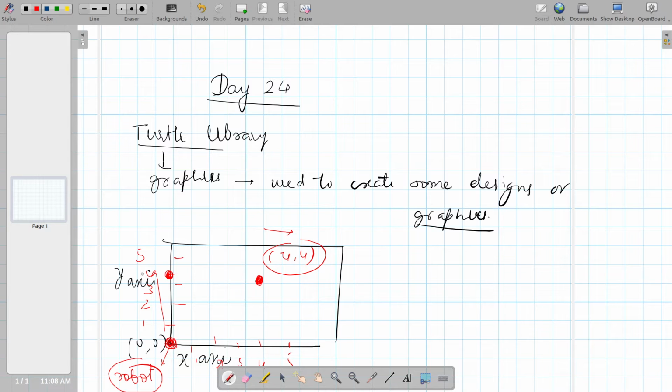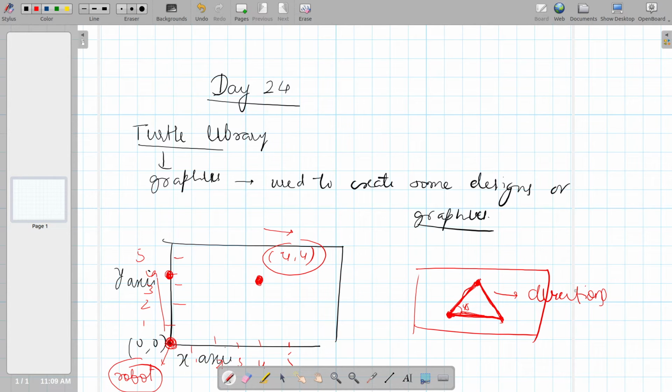So let's say you want to draw something. Let me consider this is the screen. If you want to draw a triangle, what will you do? First of all, you will ask the robot to move to this point. Then you will ask the robot to move in the forward direction, maybe at an angle of 45 degrees. Then you will ask the turtle to wait here, stop here, come back in the reverse direction, stop here, and take a right in this direction. All these directions you can give in the turtle library. In which direction you want that robot to move, all those things you can do with the turtle library.